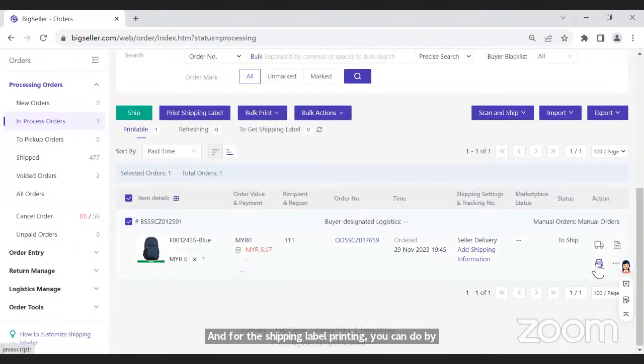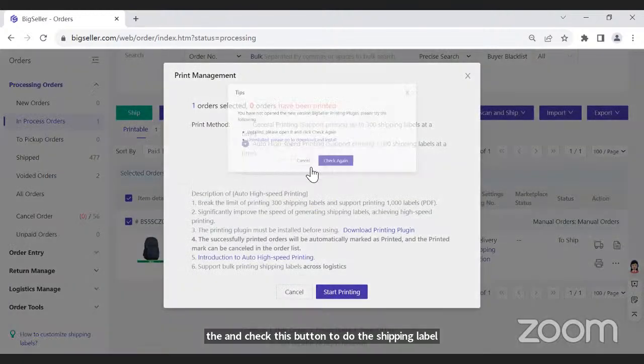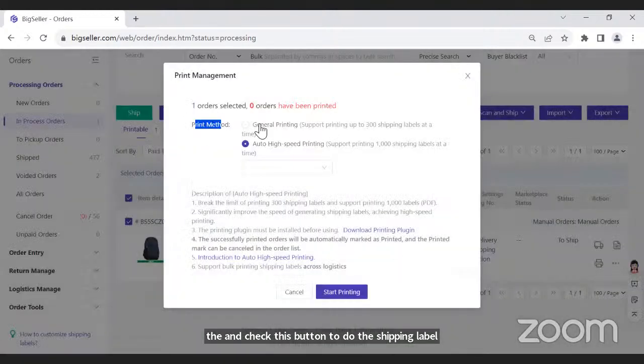For shipping label printing, you can do it by single, like this example. I can click the printer icon to print the shipping label of this order. And if you have too many orders, you can bulk check and click this button to do shipping label bulk printing. For shipping label printing in Big Seller, we have 2 print methods. The first one is general printing, and the second is auto high-speed printing.